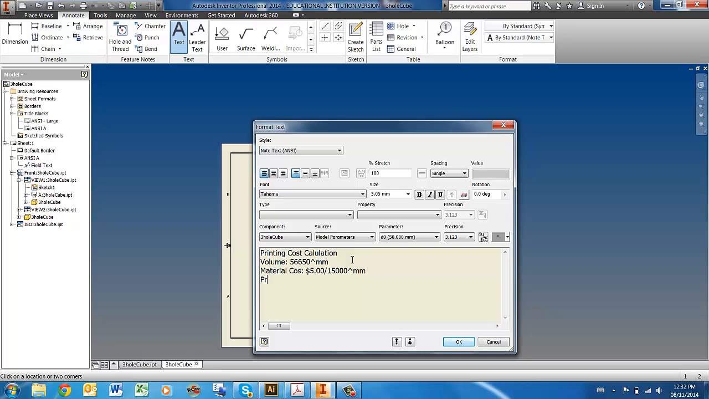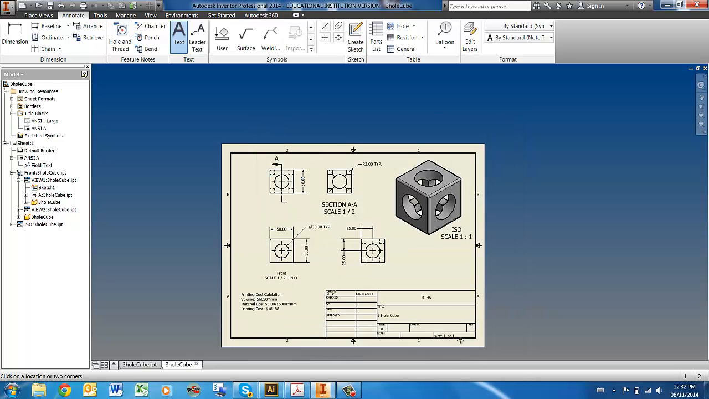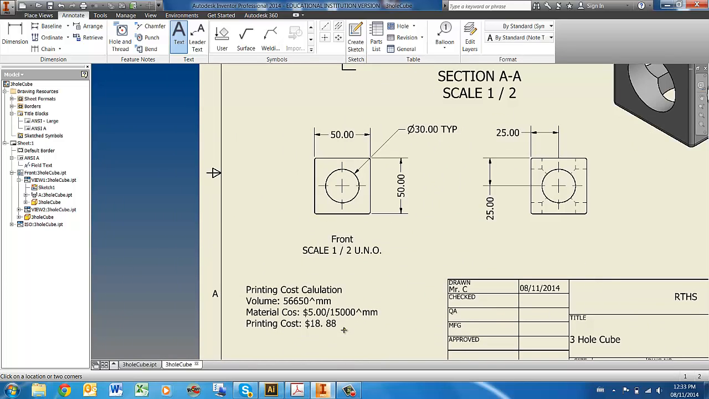The way that's going to work is, if I take my calculator, I take the volume of material, 56,650 millimeters, divided by 15,000. I get 3.776 whatever. Then I times that by $5, and I get $18.88. So the approximate printing cost of this part right now would be $18.88. And I hit OK. As it stands, this part would cost me that much money to print. Okay, I'm just going to update this cost.